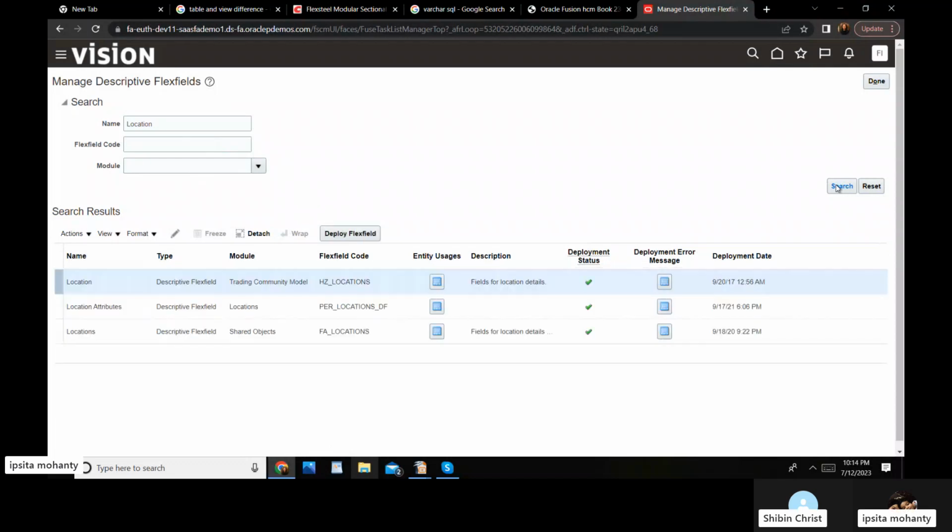You will notice there is something called the deploy flex field option. At the bottom, if you see, location is available, location attributes is available, and another locations is available. All three are descriptive flex fields, but each one is used for different modules.